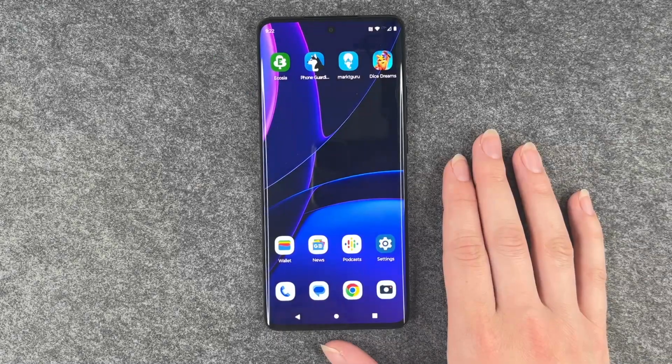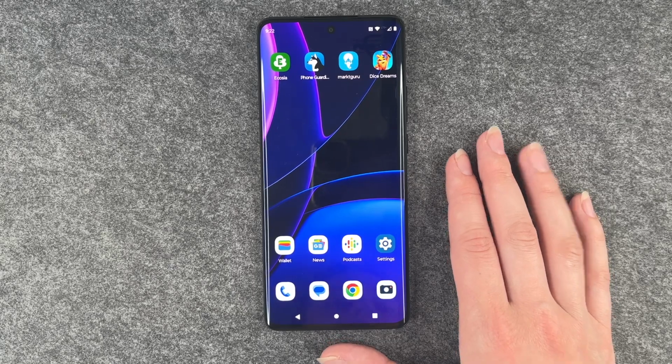Hi buddies, welcome back. It's Anne-Sophie and today I'm going to show you how you can screen record with sound on your Motorola Edge 40.